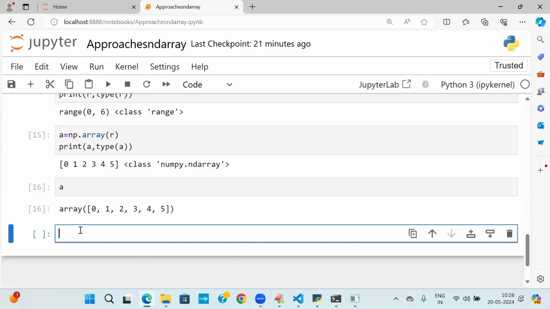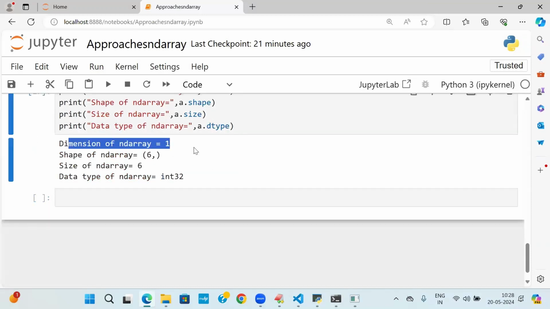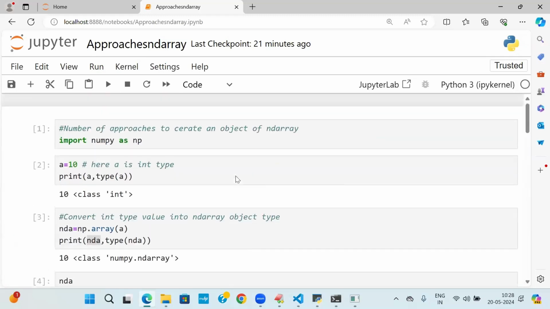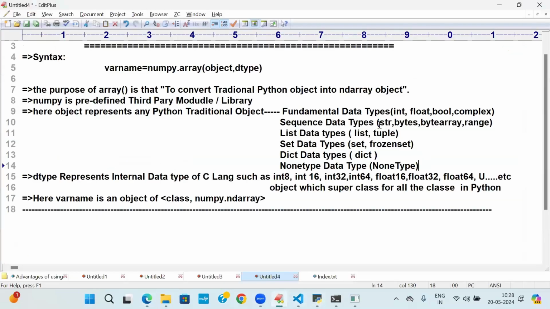I want to print that information once again. I want to print this information here. Content of ND array, dimension of it, everything I am printing. See that dimension of A, and shape of ND array 6. Size of ND array 6. Data type of ND array is called what? Int 32. I hope you are following me. This is related to converting which type to which type? STR type, range type into ND array type. Now I'm entering into list type. Very, very important.